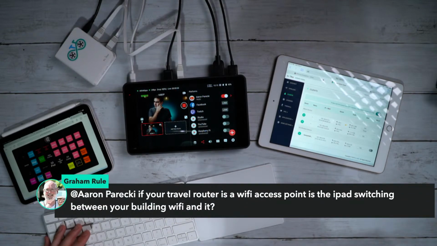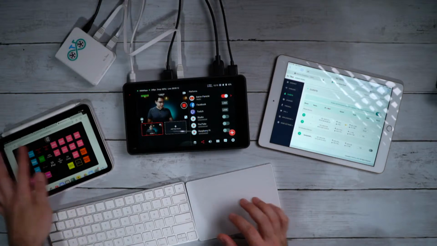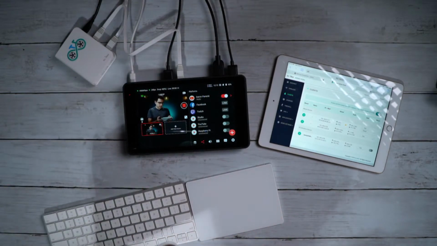Oh, Graham is saying this is a good point. Is your iPad switching between your building Wi-Fi and it? That is actually probably what's happening. It's probably switching over to the... Oh no, because I reset the SSID, so it shouldn't have remembered it. Yeah, it's not set to auto join that. It should just be on the studio network.